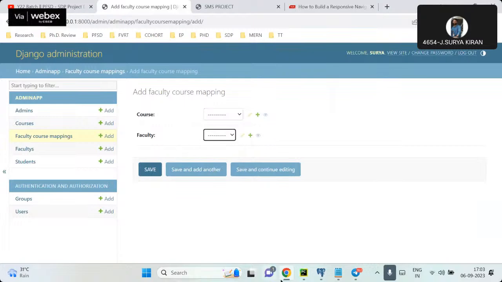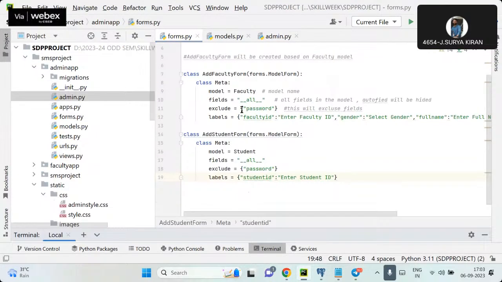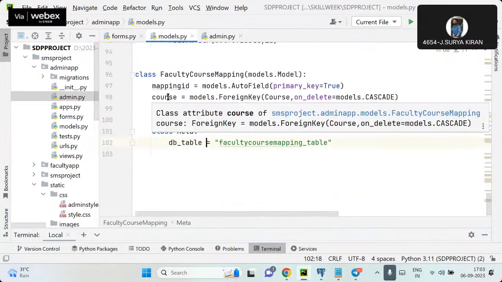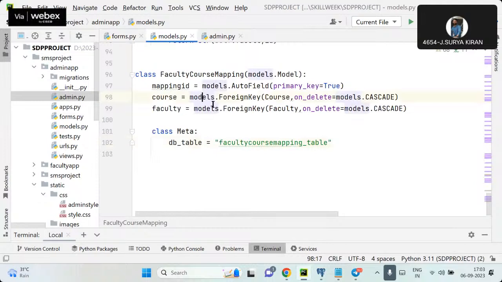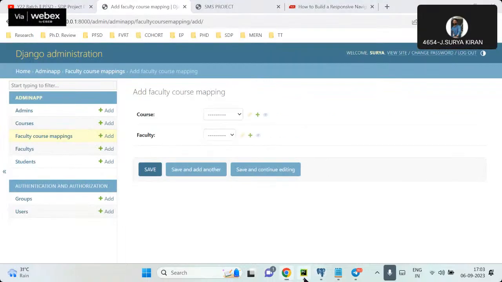Otherwise the problem is, if you don't take this foreign key, the user can enter any course. That course should be in the database, right? That's why we are taking a foreign key. Whatever courses are available and whatever faculties are available, that we have to map.